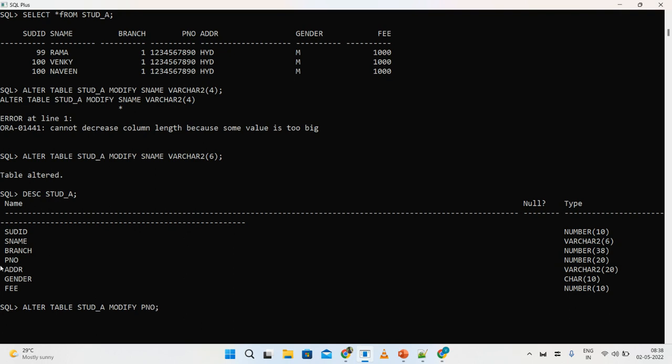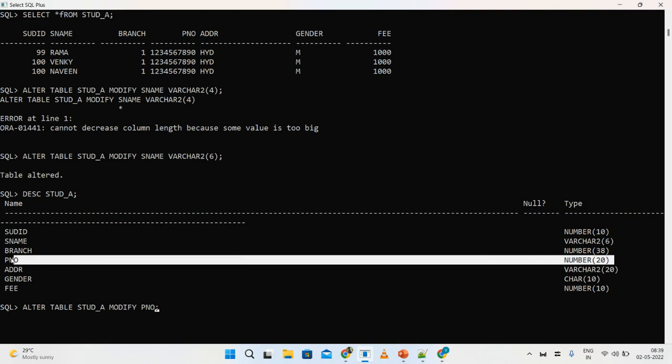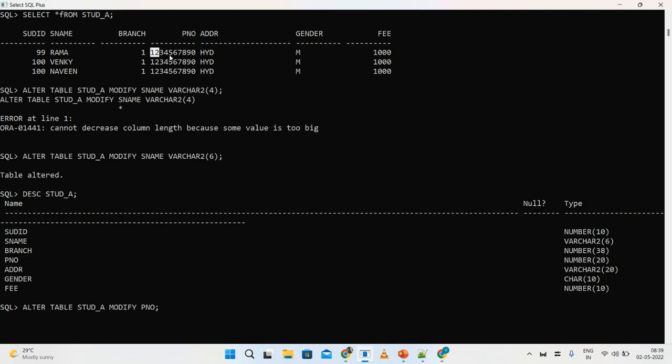What is the maximum size the phone number column is having, guys? We can insert till 20, but what is the maximum size? The column is having 10 bytes, so let us try to decrease to 10 bytes. In case of char and varchar2, the maximum size is 6, so till the maximum size, the table is altered. You can try in number till the maximum size.